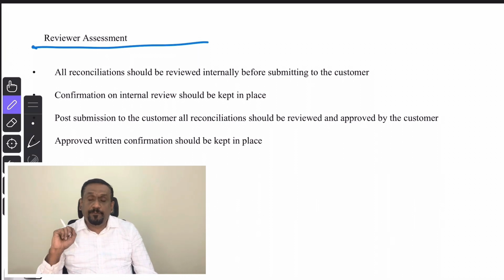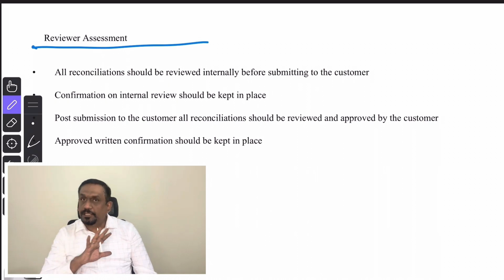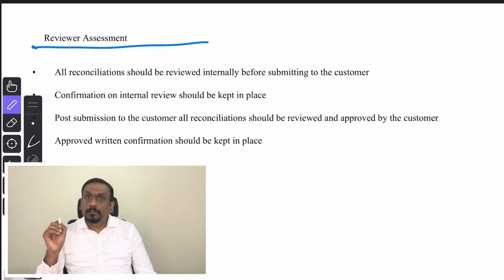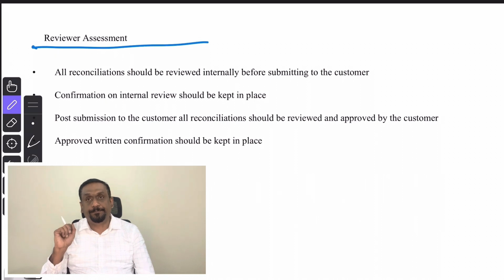As soon as he receives the email from the preparer, he will go through that reconciliation kept in SharePoint or received through email. He will check the reconciliation in all respects. If he thinks that reconciliation is completed, he will go ahead and approve that reconciliation by sending back the same email communication to the preparer saying that I have reviewed the reconciliation, I do not see any differences, it is good, so that I am approved. He has to mention approved and send back that email communication to the preparer.